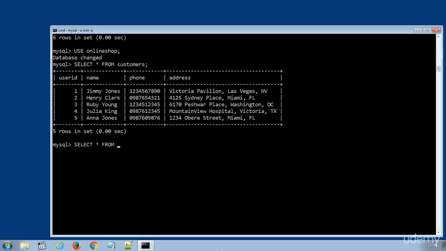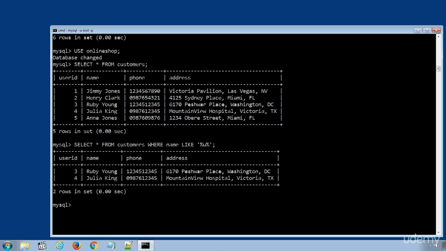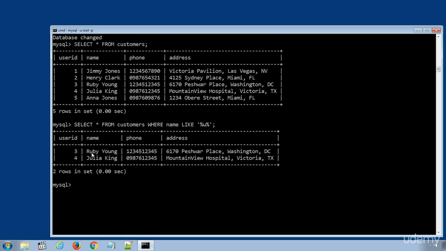select star from customers where name like, percent small u percent, single quote, complete with a semicolon to terminate the SQL statement. I'll press enter to execute the SQL statement and we get all the customers having the alphabet U in their names.